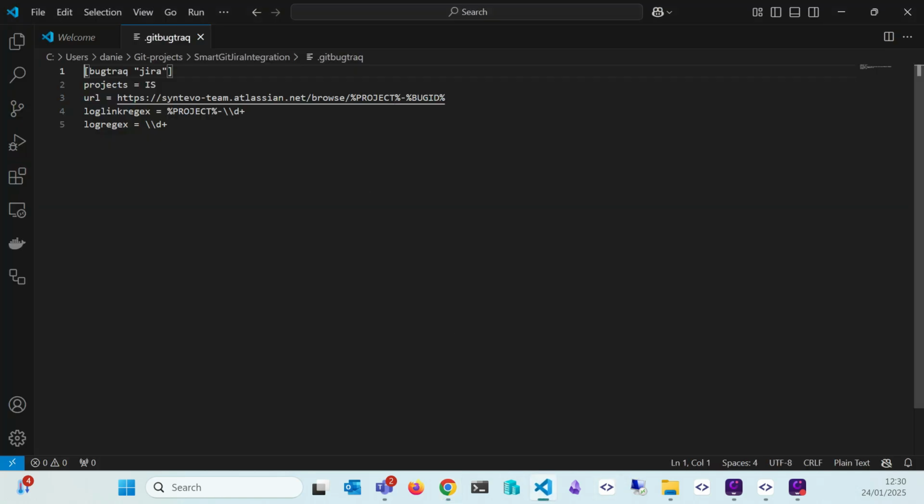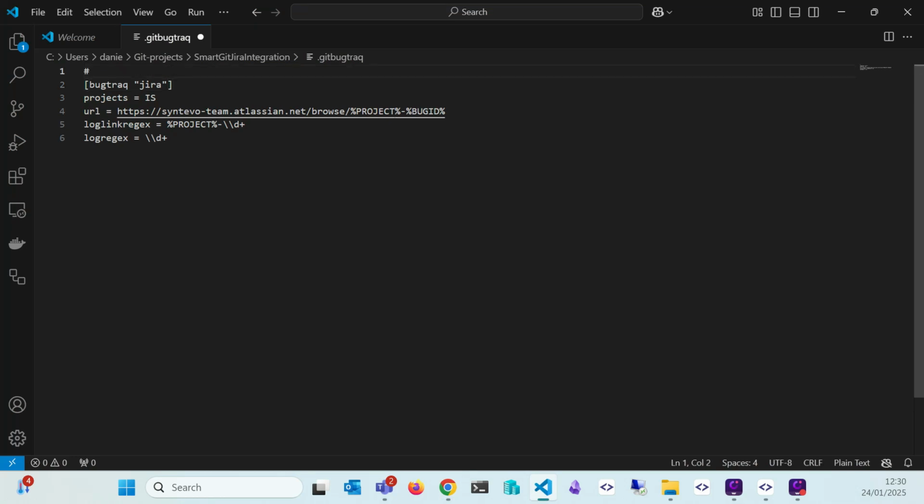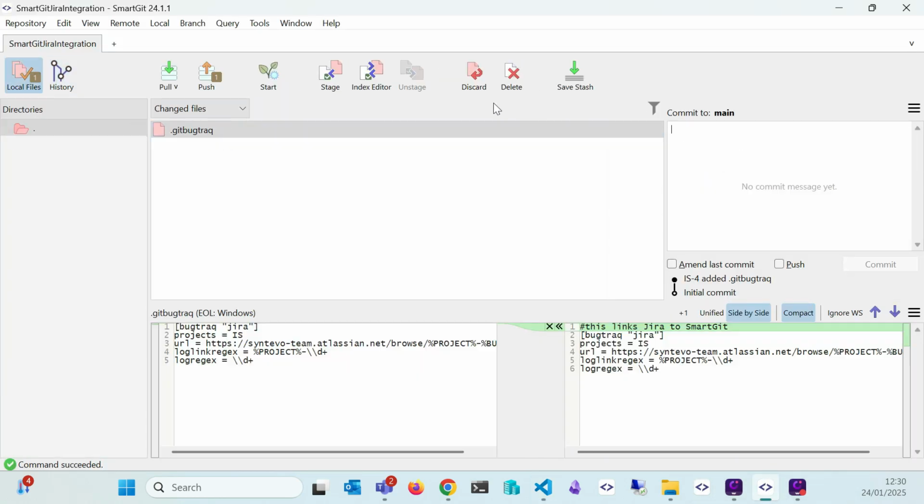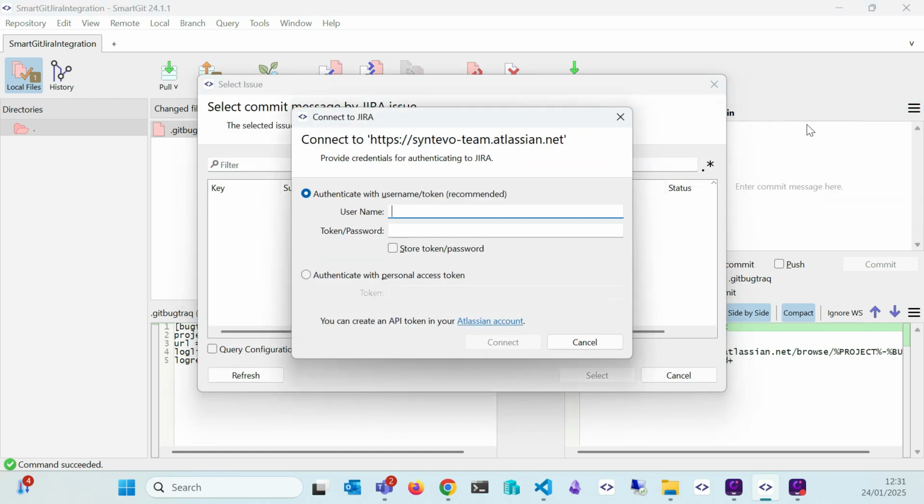But it's kind of annoying that I need to switch to the browser to look up the issue number, right? This links JIRA to SmartGit. So we write the command, an improvement, and now we want to create an additional commit. And here is the burger menu, and I can click on the burger menu, and here you have select from JIRA. If I click on select from JIRA, I'm asked for username, password, and token.